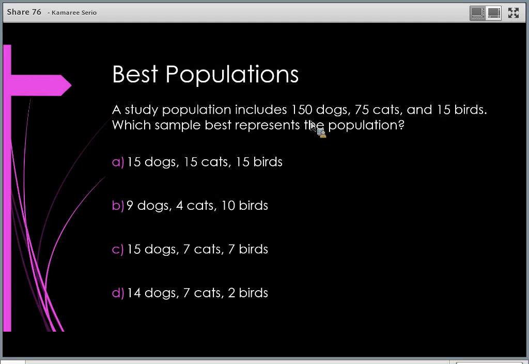Here's another one where we're talking about 150 dogs, 75 cats, and 15 birds. So based off of these numbers here, which category should have the most? When I'm picking my sample, which category should have the most? Hopefully you're saying dogs, right? Because dogs has the most. So this is going to be the most.